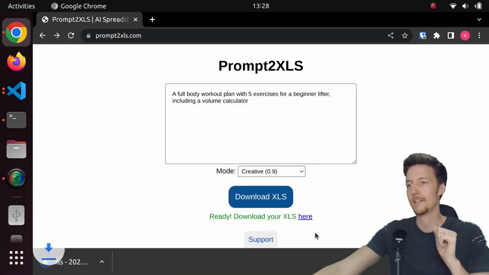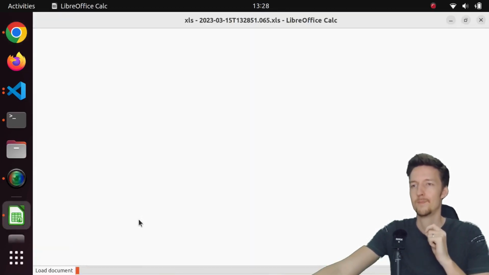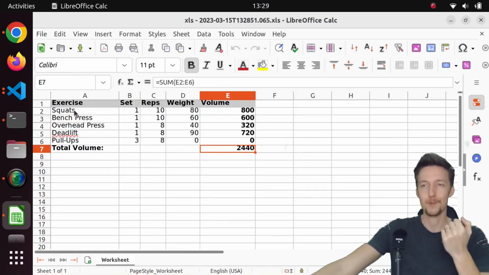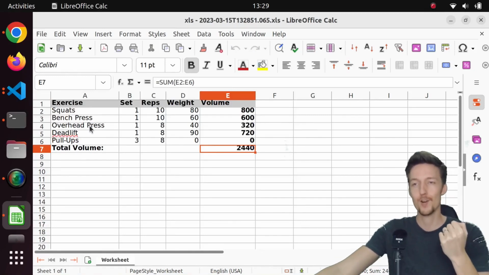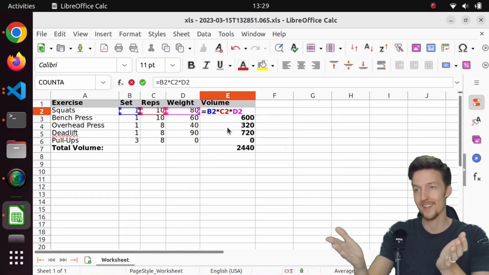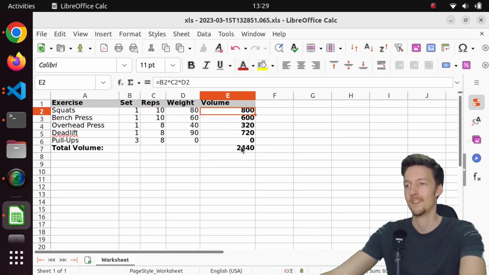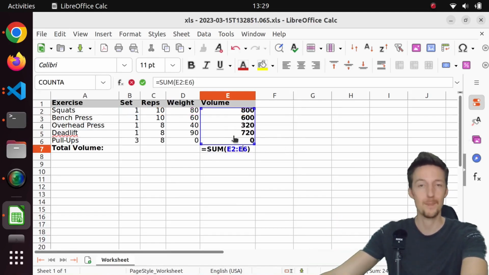So let's click here and download this file. And what do we have here? We have some exercises. We have squats, bench, overhead press, deadlift, and pull-ups. And we have a volume calculation here. So it actually did the formula here. So sets times reps times weight is the volume. And then it added the total volume, which will be the sum of all of these.